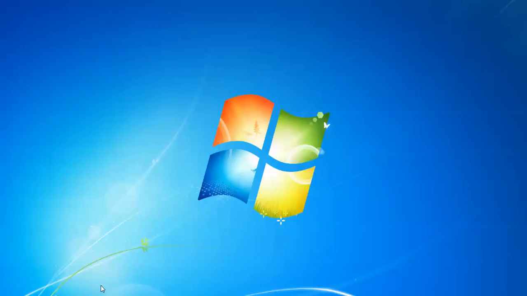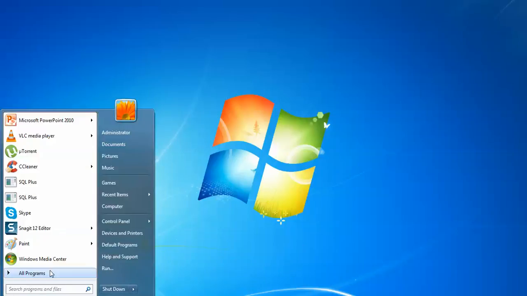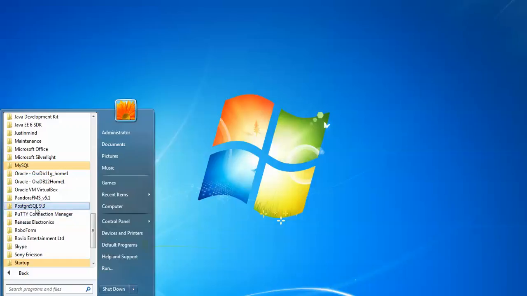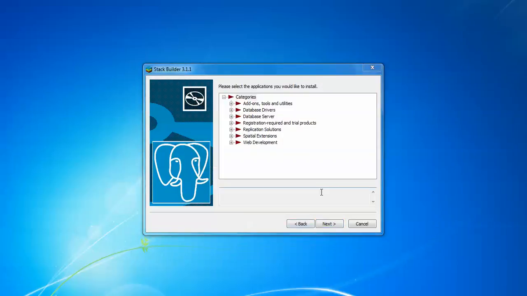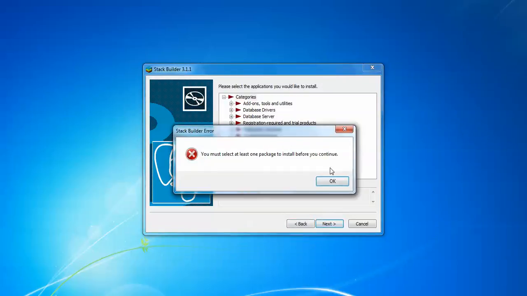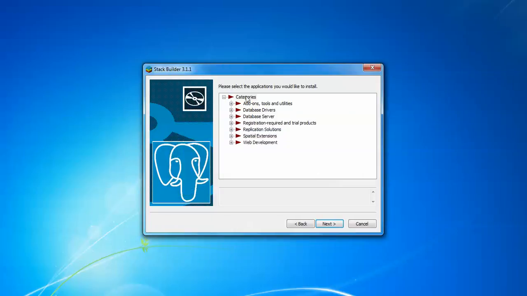First, confirm whether the installation has been completed or not. Click on start, go to all programs, find PostgreSQL, and click on Application Stack Builder. Select the local server or remote server. It's port number 5432. Click next and download this application. Now click next to install this application. I need to select the package before continuing. Okay, next.